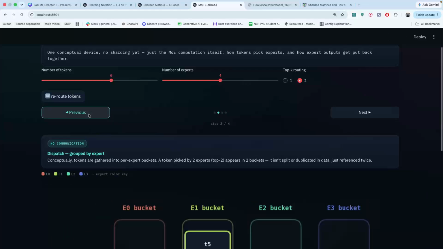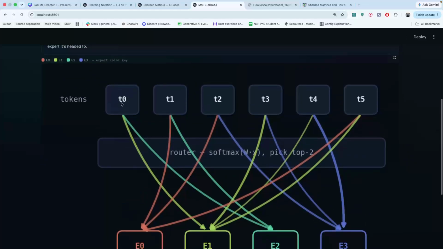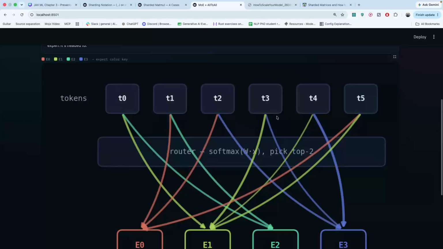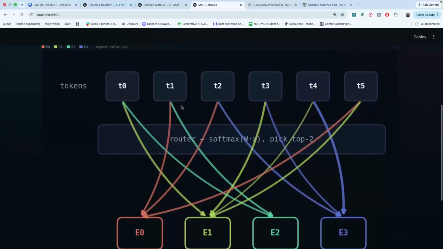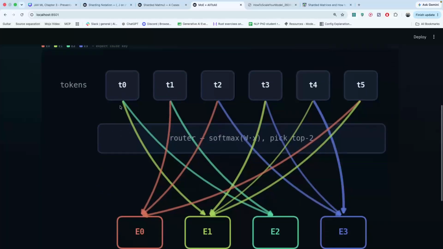So actually, let me go back. You have multiple tokens, and for each of them we set top-k routing. We want each token to go to 2 experts. So you can see here T0 goes to expert 1 and expert 2, and similarly T1 goes to expert E0 and expert E2.